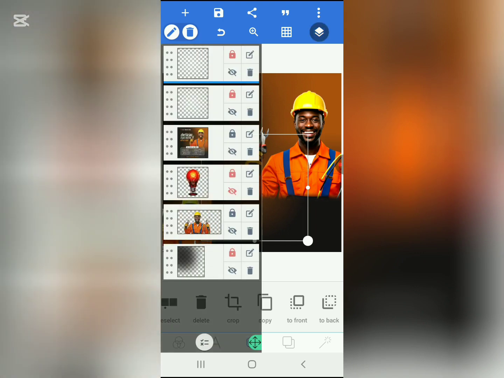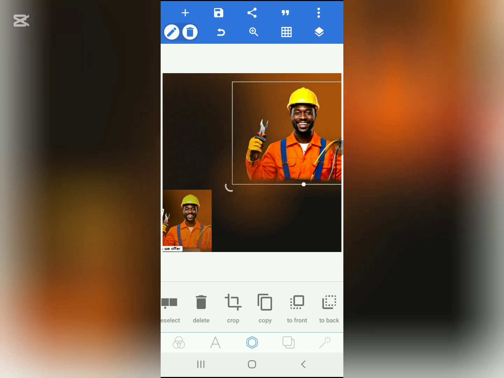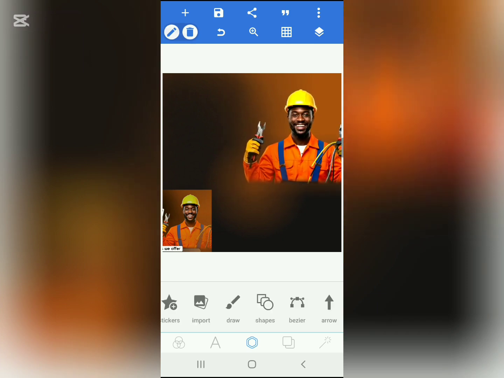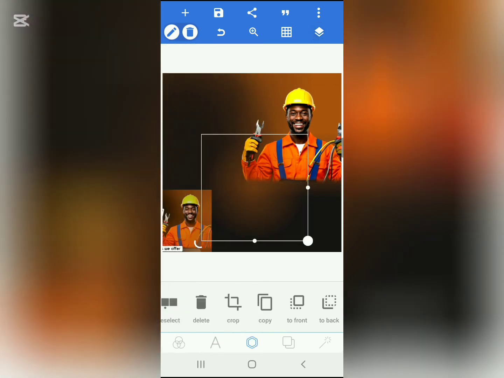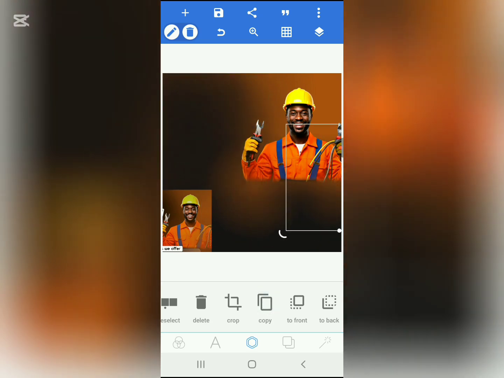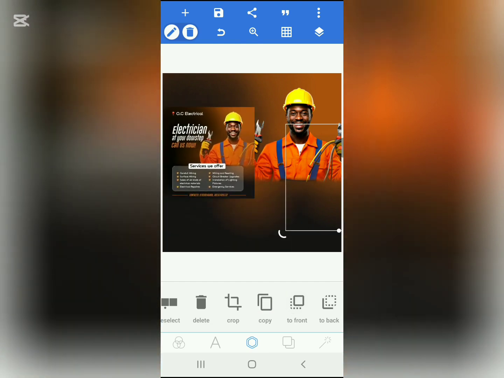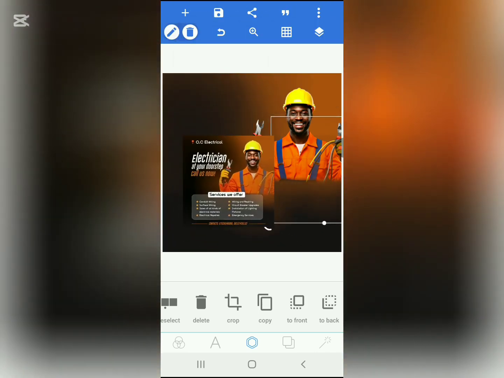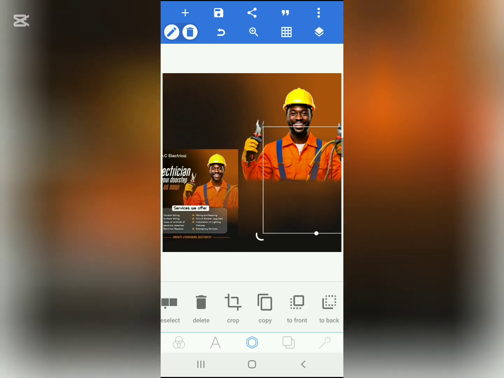I want to reduce the size of this guy. He should be somewhere here. Good. Let him be there. Nice. So I have this now. I'm going to make a copy of him. We are doing this so that we can create uniformity, so that the design will not look somehow off. When you look at it, you see the way the black, the yellow, and the red parts just blend everything.